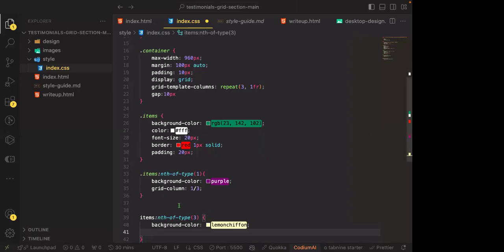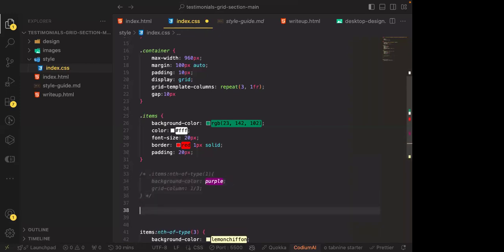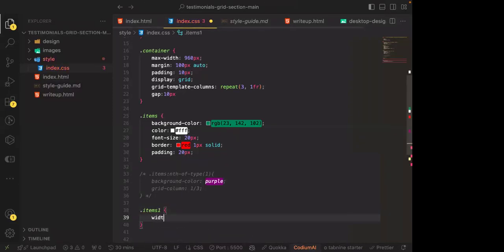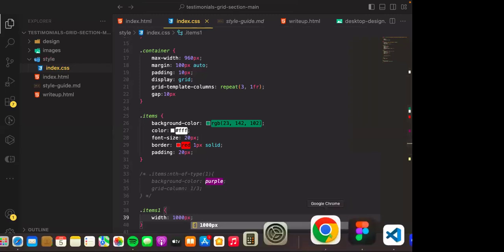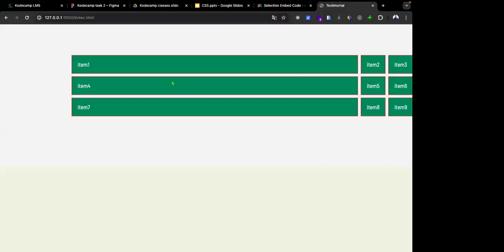So let's do so now. For that item one, let's comment this out. Everything is 200 pixels. So I now do .item1, let me give it a dot, with a width of 1000 pixels. You can see that particular one that I gave it a width of 1000 pixels. That means reducing the size of other ones.